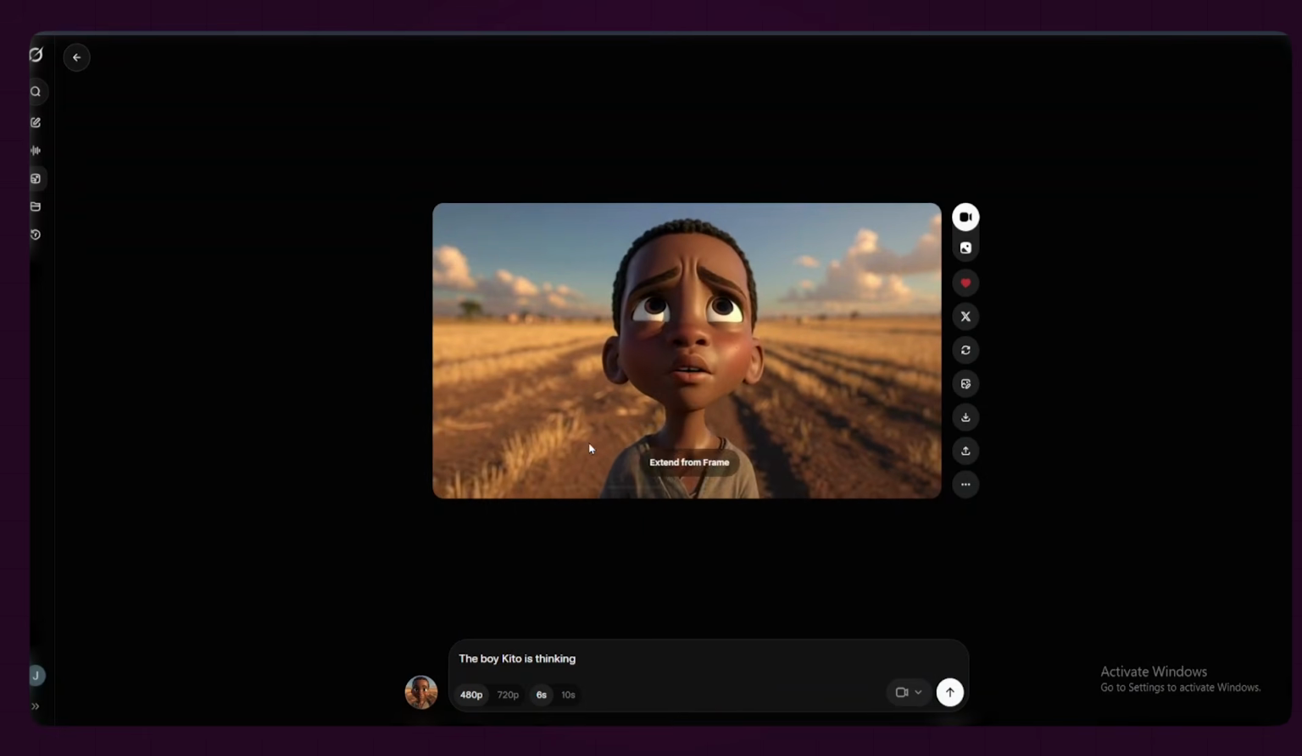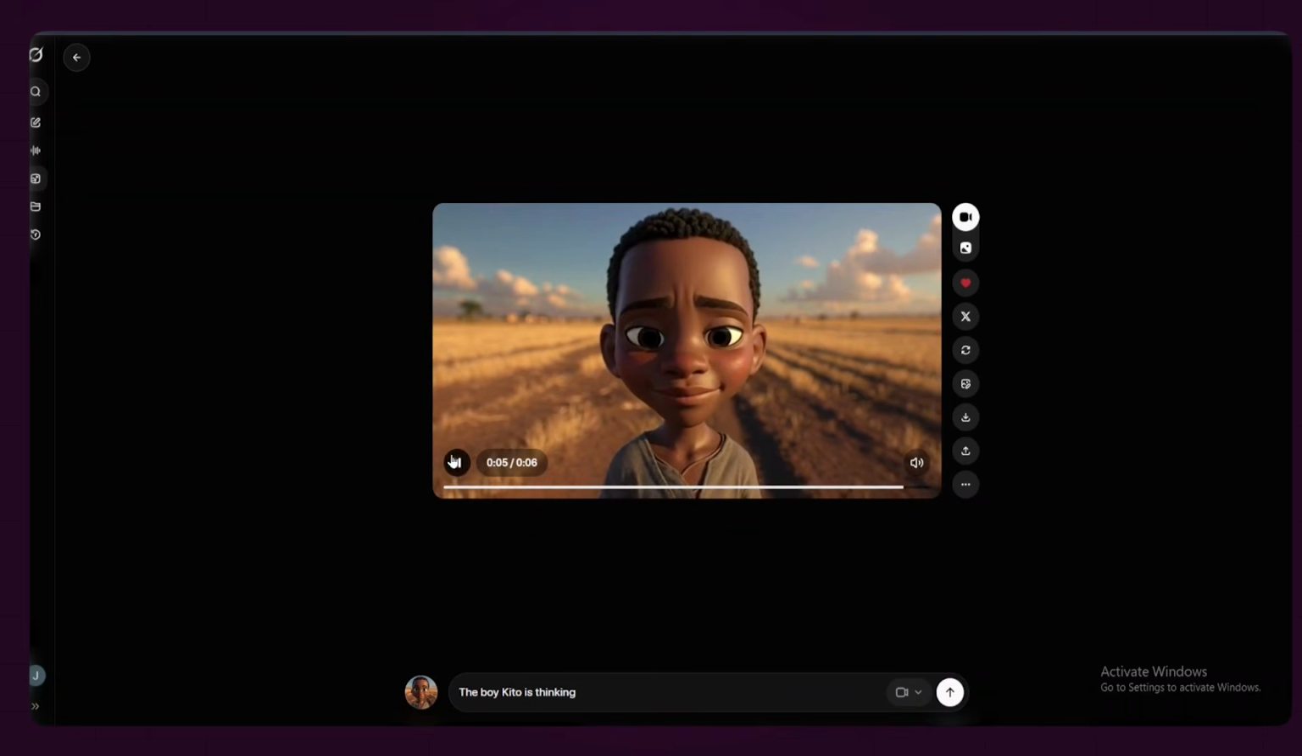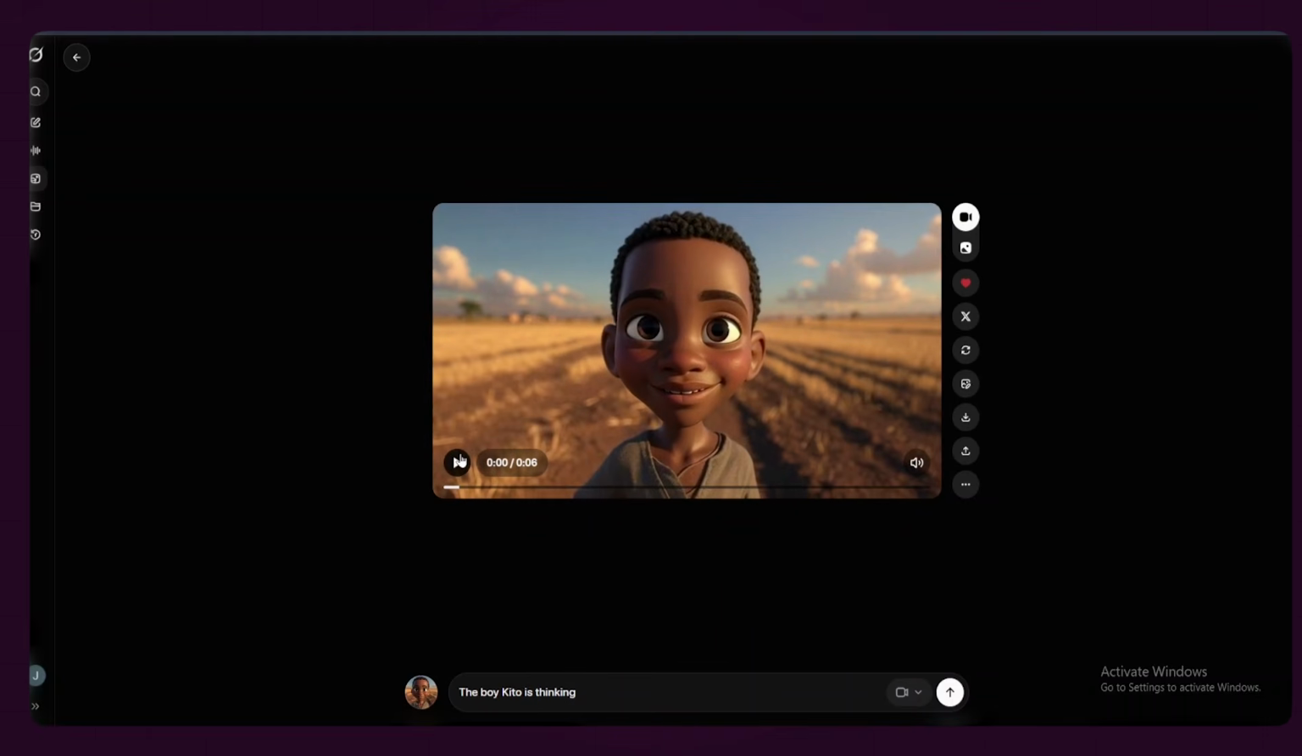I wonder how that works. And it turned out so perfectly. From there, continue generating your images, continue turning them into videos, and continue extending them. That's if there is a need for you to extend them.